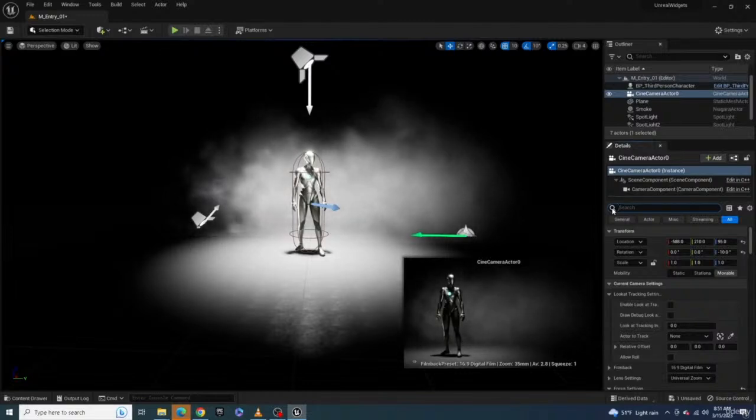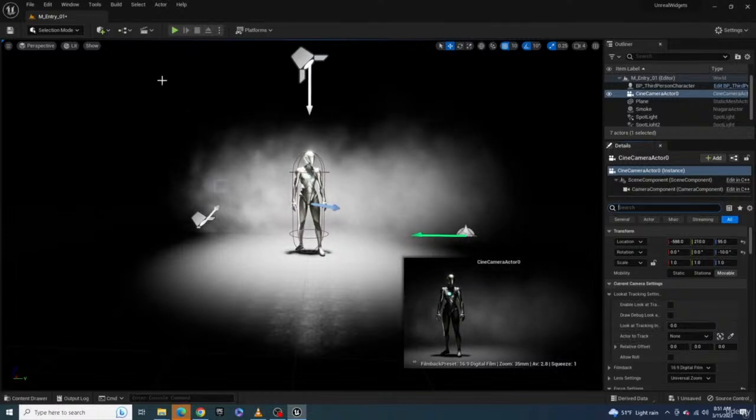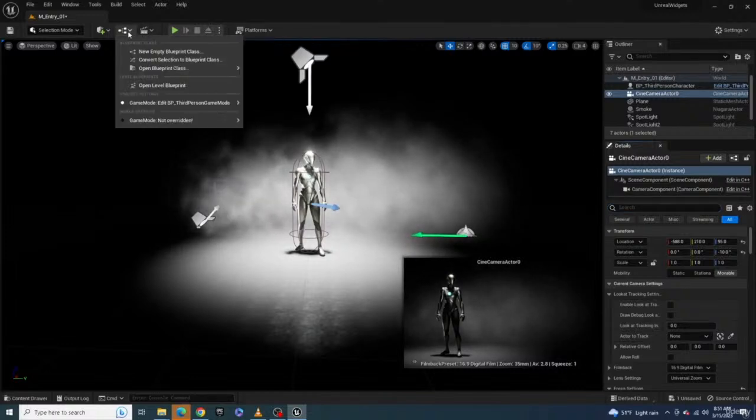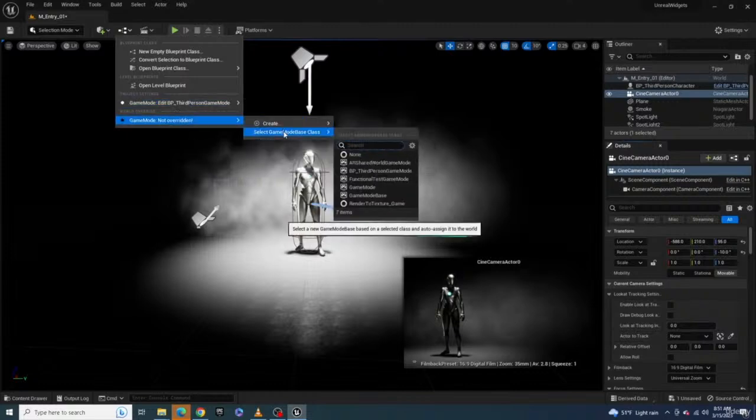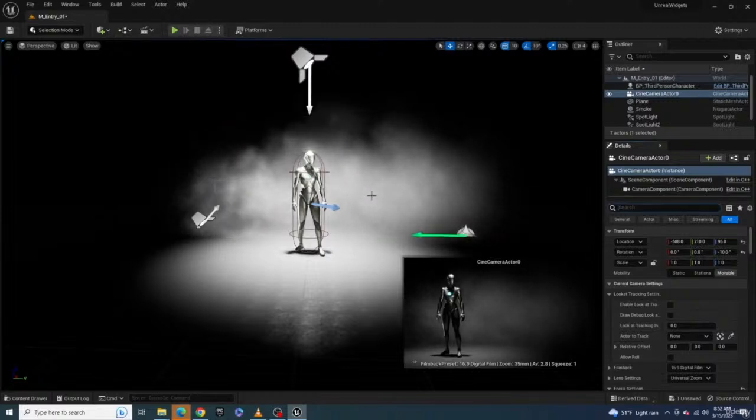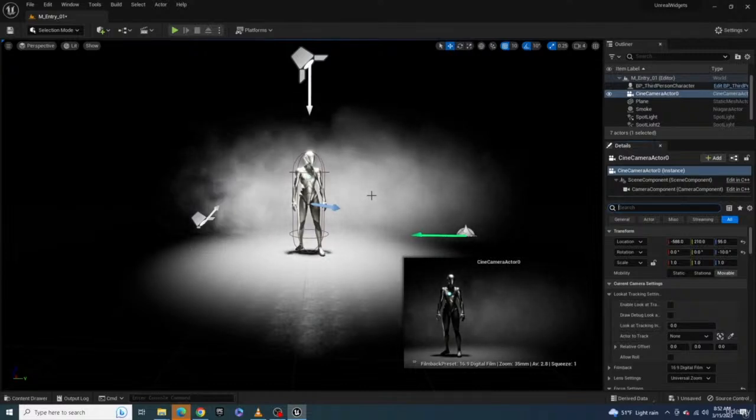Okay, the only other thing we need to do is to override the game mode. So click on the World Blueprints button and go down to the World Override, and then hover over the Game Mode Override. Go over to select Game Mode Base Class, and then choose the Game Mode Base class. Now what this is going to do is to override our third-person character with just the standard default game mode. That way this character isn't just going to be running around in the scene. It'll just be a standard stationary camera.